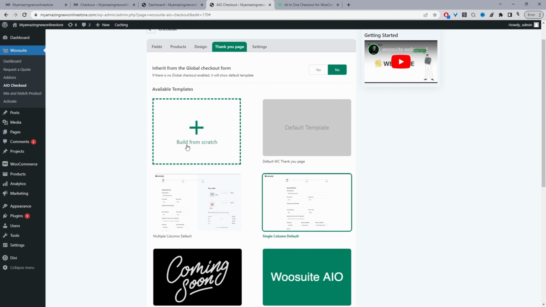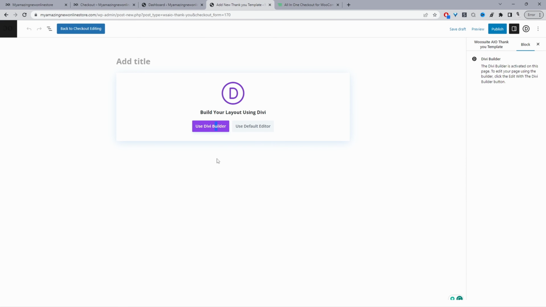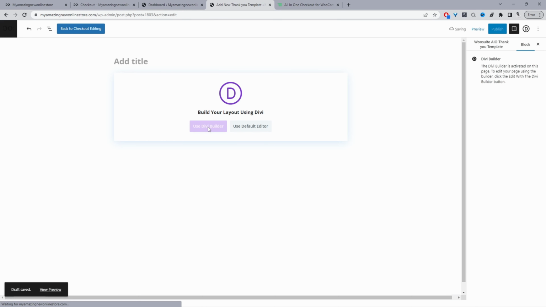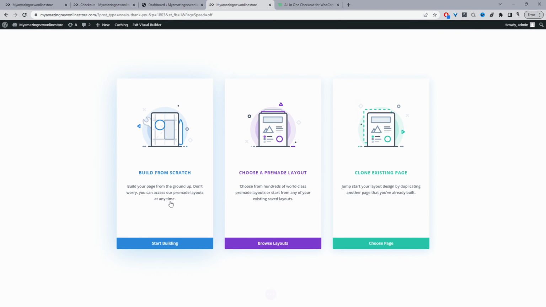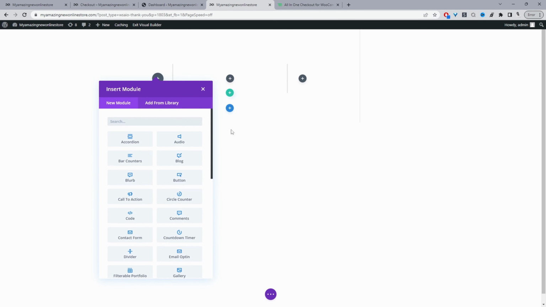Okay, so to create a custom thank you page, you just click build from scratch. Okay, and then whatever page builder you're using, you can create the thank you page using that page builder. Okay, for example, if we're using Divi, we can create a custom thank you page using Divi or Elementor or whatever it is you're using, or even Gutenberg. Okay, so I'll quickly show you a basic thank you page. Okay, so we'll use Divi. Here we can create it from scratch. We can use some pre-designed templates that Divi provides, or if you've got any templates saved, you can use that as well. I'm going to select start building. I'm going to create a super basic thank you page.